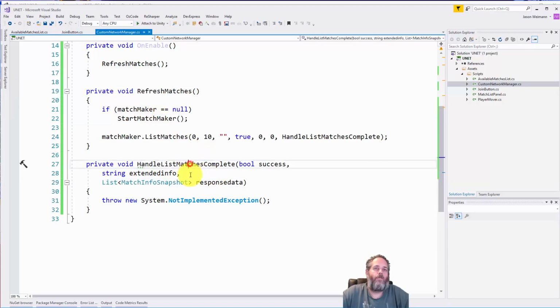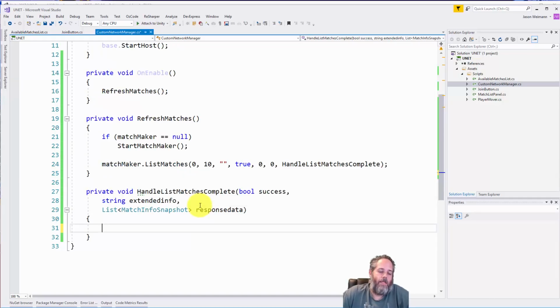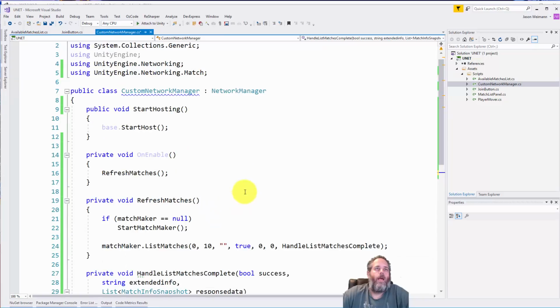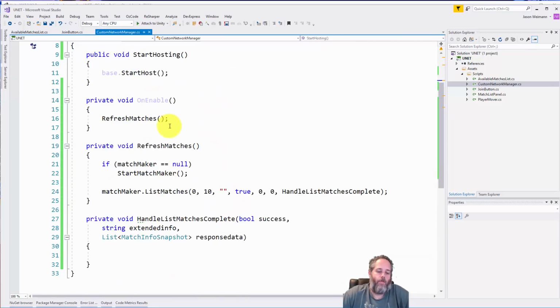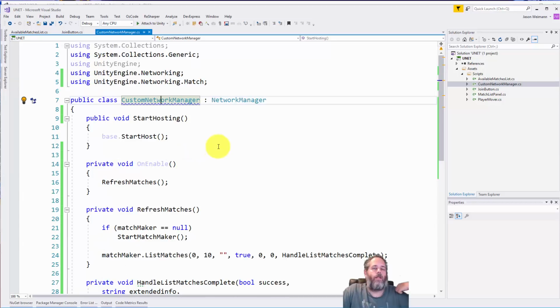So we've got this method right here, and in this method we need to do something with this data. We want to update our UI. We also kind of want to cache this list of data so that way when we update the UI in the future, it's a little bit cleaner. And I really don't want to do all this in custom network manager. I don't want to add the responsibility of keeping track of our available game list to a class that already has plenty of responsibility on its own.